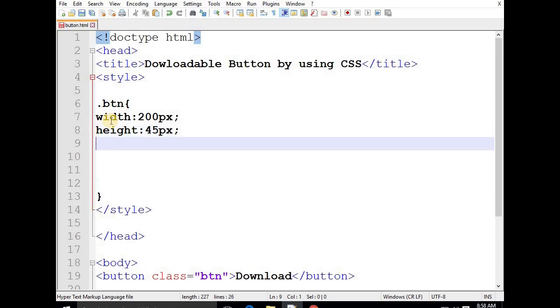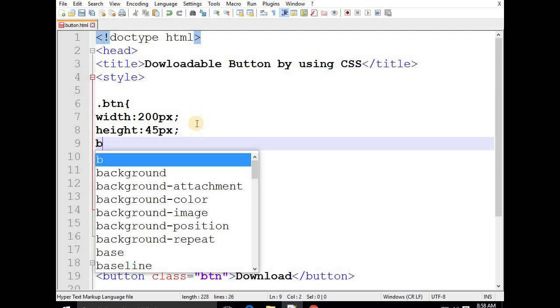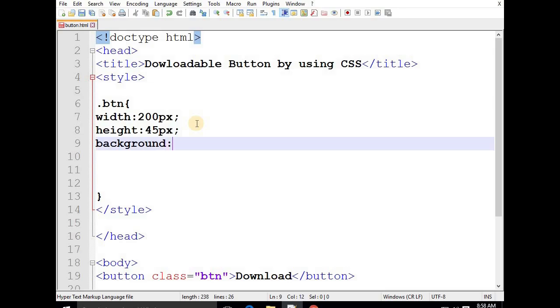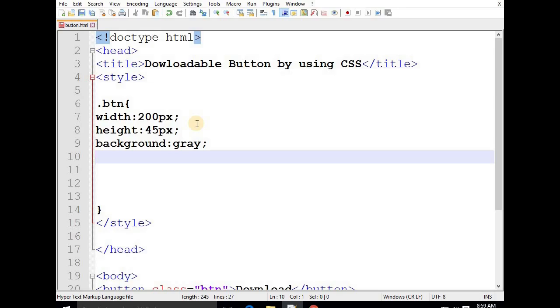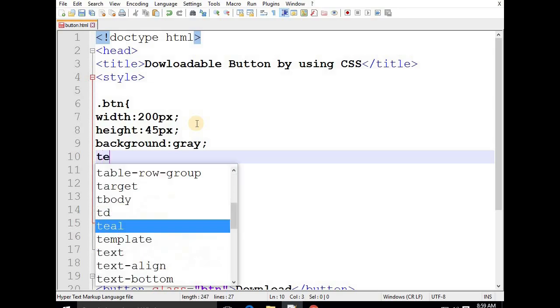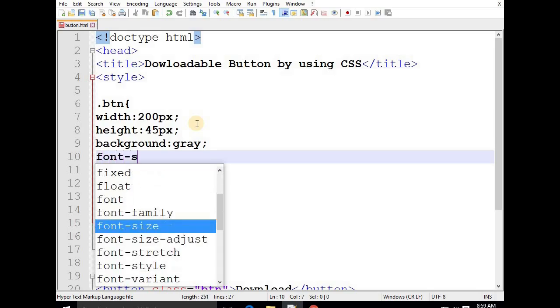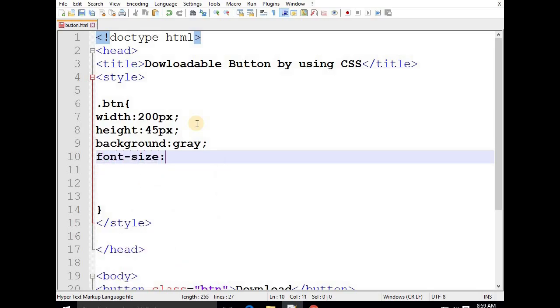You can give any value, that depends on your choice. If you want to increase the height of the button, then you can definitely give more than 45 px. But here I have given 45 px because I want that much height. Okay, so next one is background. What will be the background color? Let me put gray. Next, what will be the font size? The font size attribute is used to increase or decrease the size of the text or the font.